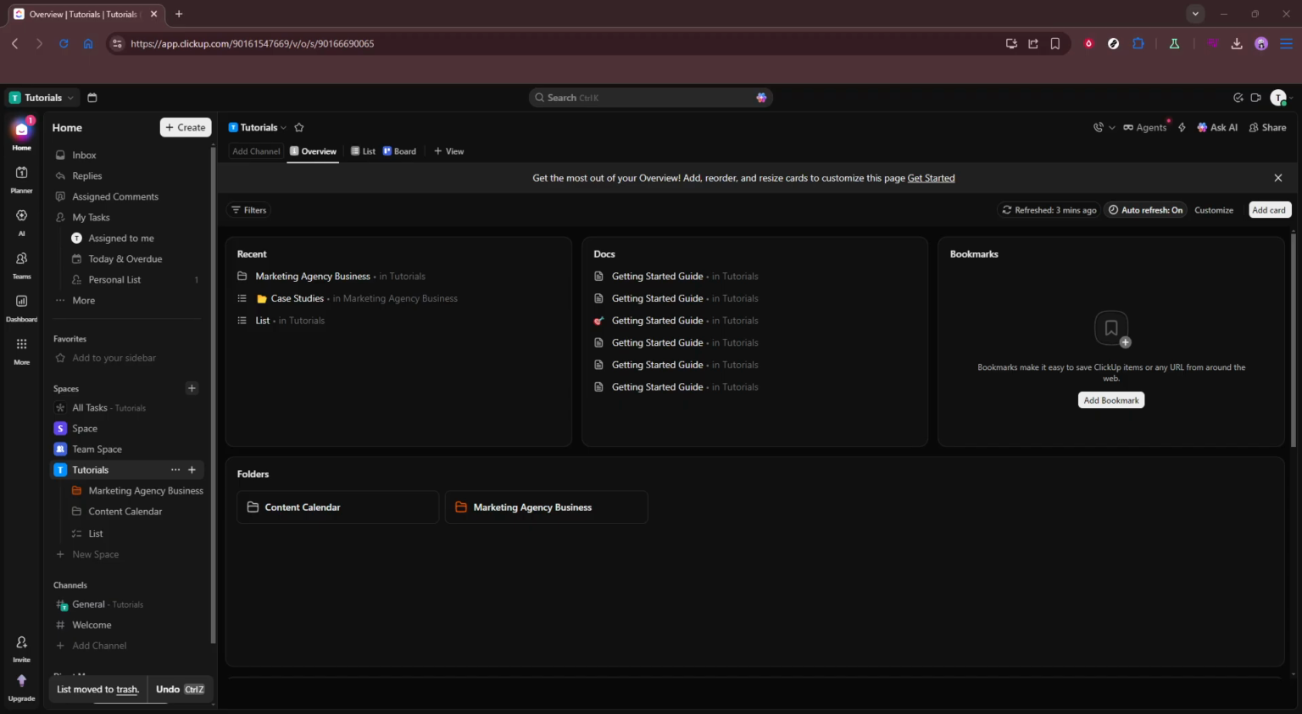Let's start by opening ClickUp. You can use the web app in your browser or the desktop app if you have it installed. Sign into your workspace so you land on your main dashboard or inbox. If this is your first time, take a second to look around so you know where spaces, folders, and lists live on the left sidebar.